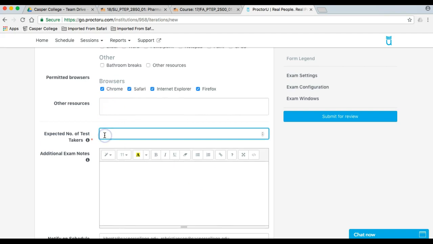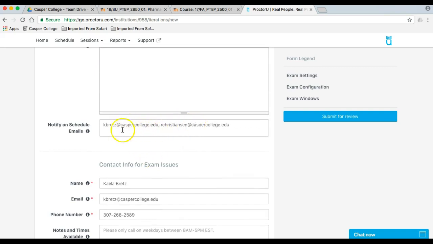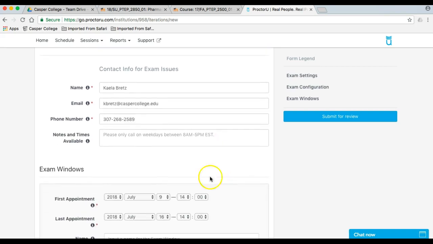Next thing, the expected number of test takers. For this specific exam, I know I have 2 students that are going to be taking it on here. That's all I put on there. I do let them notify myself and Russ when they schedule an exam. That lets me know that they are on top of things and have scheduled that exam. If they have any issues, I give them information on when they can get a hold of me, and the best times, either in my office or by email.